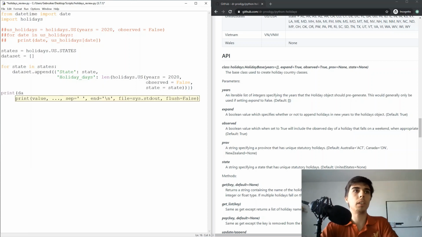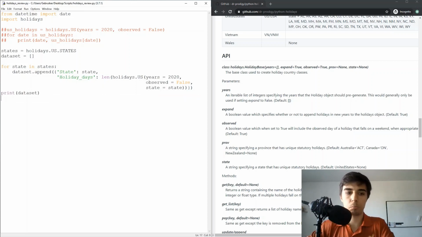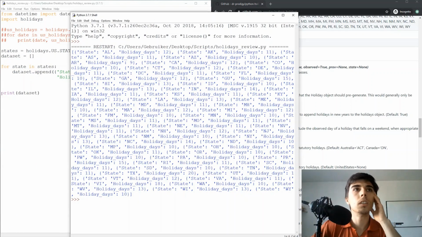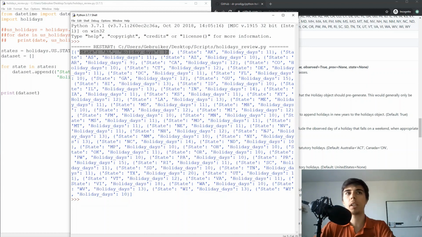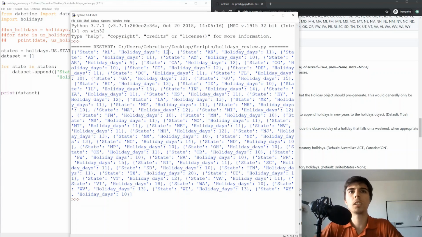If I print the data set, let's see if we get something that makes sense. Okay, this is what I would expect. We have our dictionary and the number of holidays in each state. They're not sorted by the number of days, so we need to sort that before we plot, so it looks like it's descending.